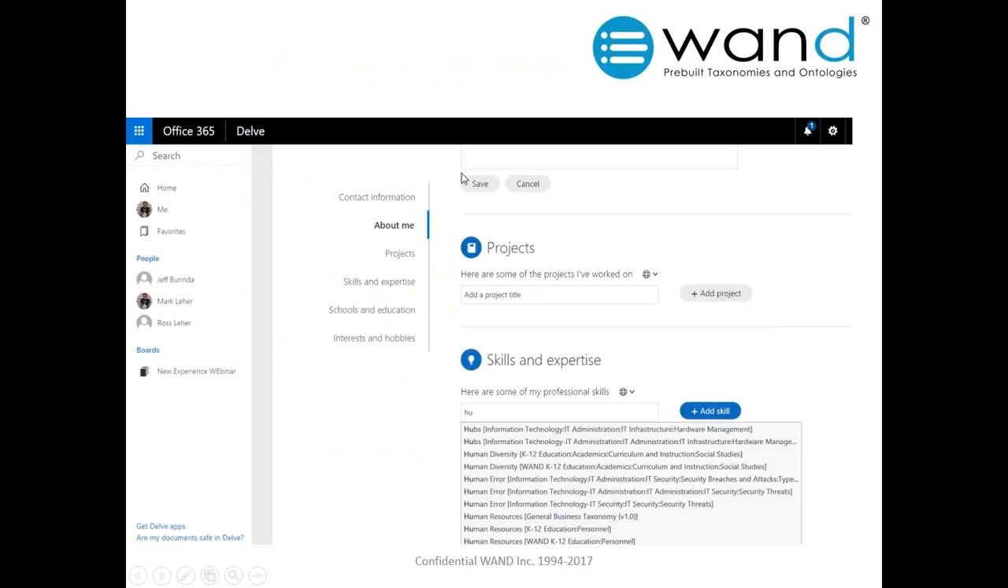If we look here, in a screenshot of Delve, you can see under My Skills and Expertise, I'm beginning to use a typeahead, and it's actually suggesting concepts from the taxonomy that I have in my term store. So I can tag myself with human resources or human diversity, or hopefully not human error, but perhaps in the IT taxonomy. And now people are going to be able to search for me based on this expertise within Delve, and you can do interests and hobbies and projects as well. So it's a nice application of taxonomy.